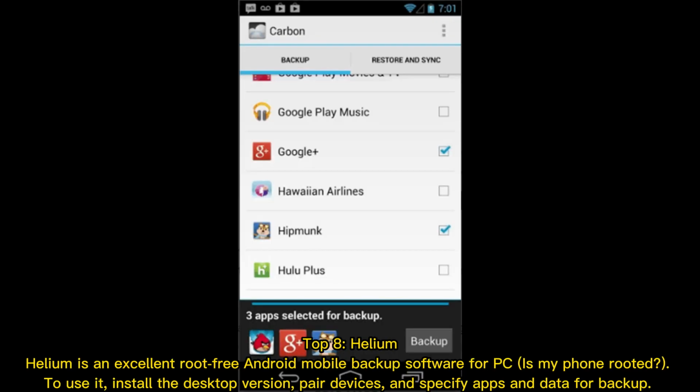Top 8. Helium. Helium is an excellent root-free Android mobile backup software for PC. Is my phone rooted? To use it, install the desktop version, pair devices, and specify apps and data for backup.